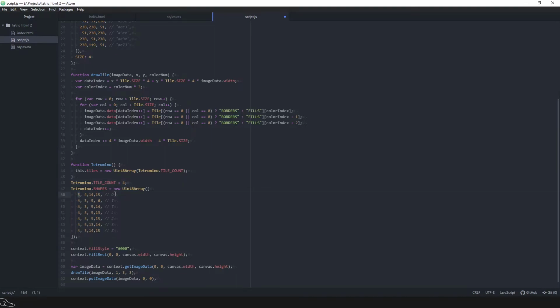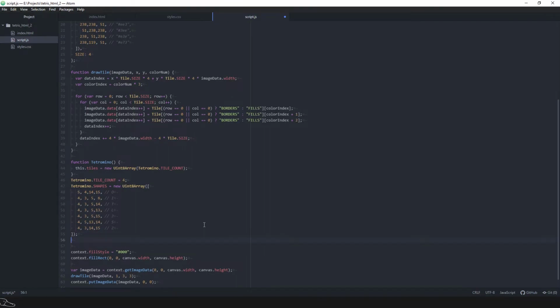So each of these is an index number that indicates the tetramino's position on the board. And now that I'm looking at it, I should probably make the board first and explain how that works. So let's move on to the board, the Tetris board. We're doing this the same way.